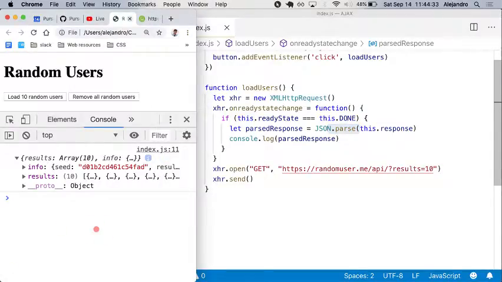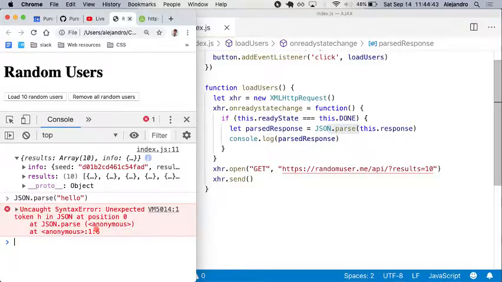Here, I could do JSON.parse just as an example. I'm going to pass in hello. Oh, I think this might work. No, okay, yeah, this didn't work. It says, syntax error, unexpected token H in JSON at position 0. Unexpected token H is because this string hello is not a valid JSON string, right?